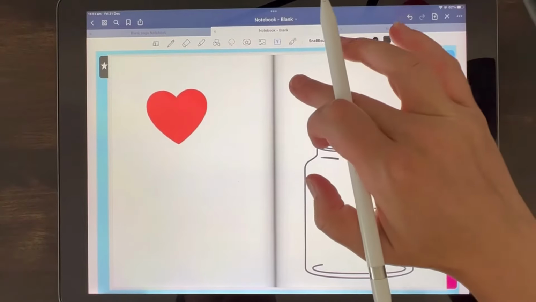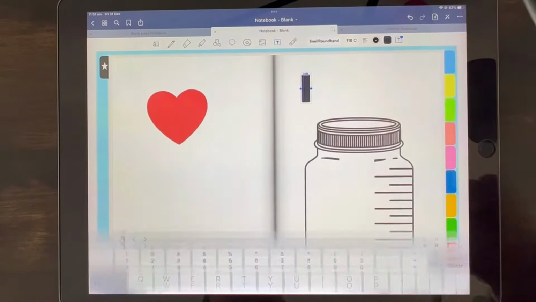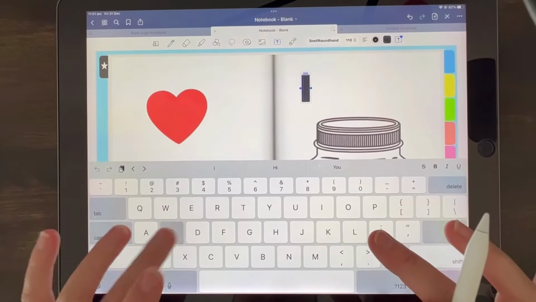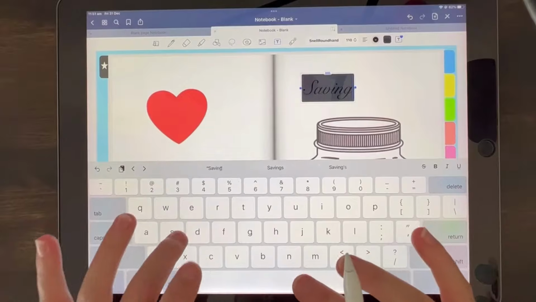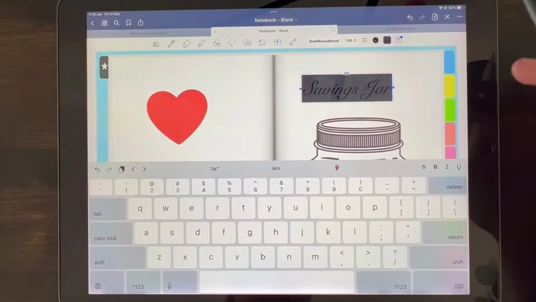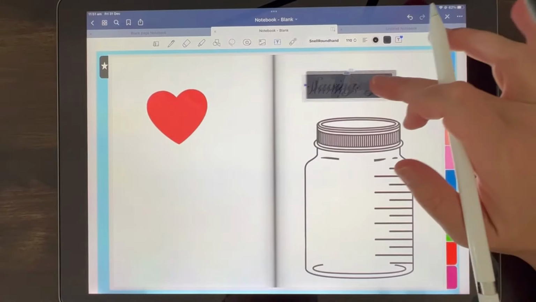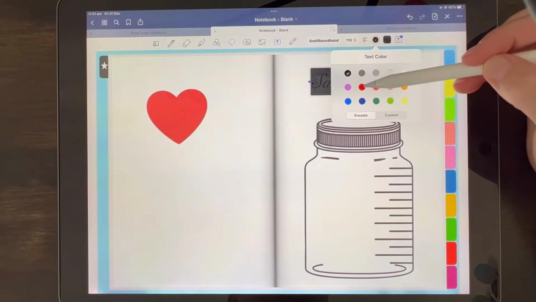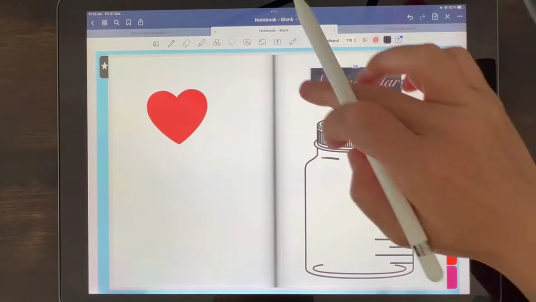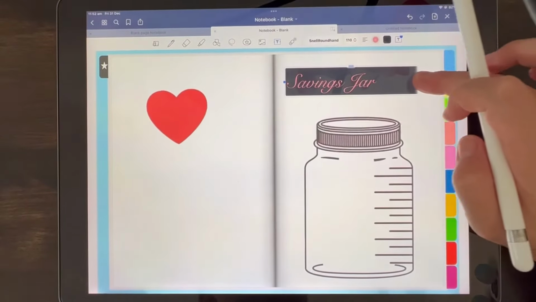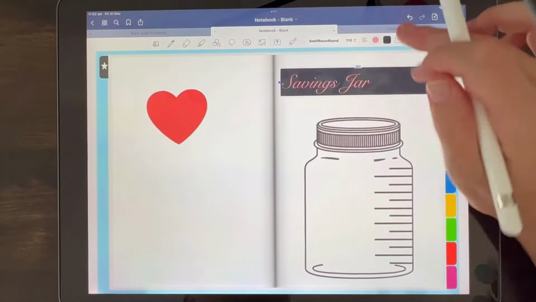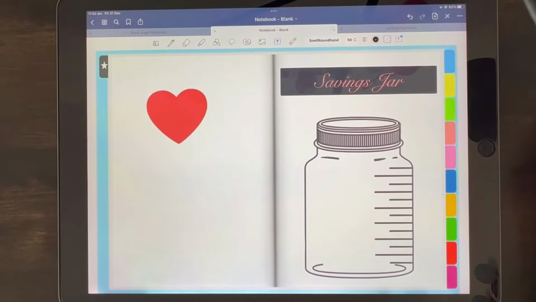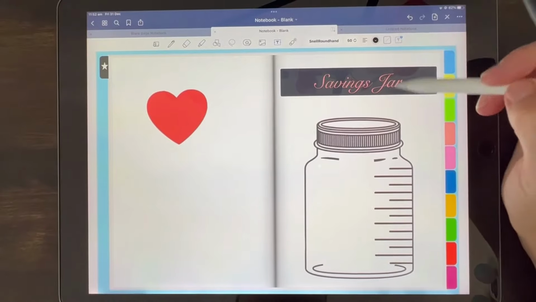So let's make a heading. So you tap on there and we say savings jar, but we want to change the color, so we can actually see, there we go. And then you can resize so that the banner could be bigger if you want, and then let's center that. There we go. So those are your text options.